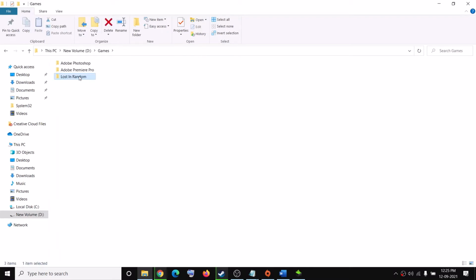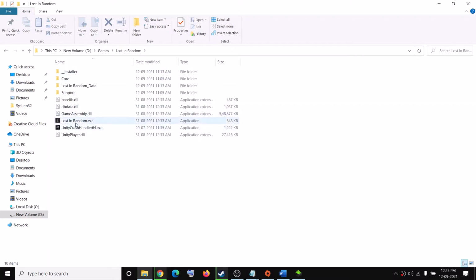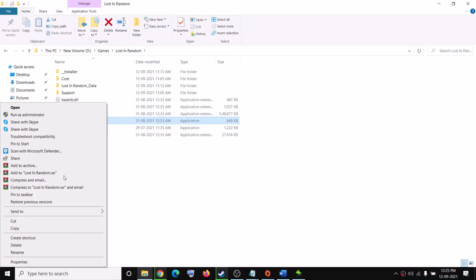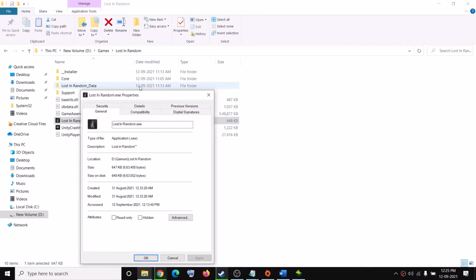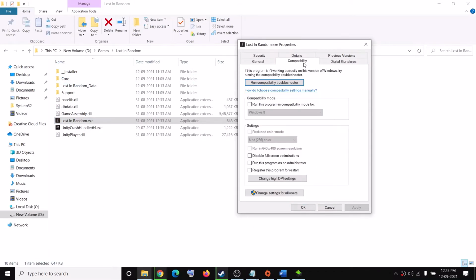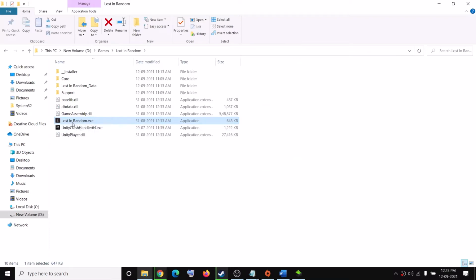So open the Lost in Random folder, then make a right click on the game exe file, then select properties. Once you make a right click, go to the compatibility tab and then put a check on the box which says run this program as an administrator, then click on apply, OK, and then try to launch the game from here. So make a double click on this exe file and try to launch the game from here.